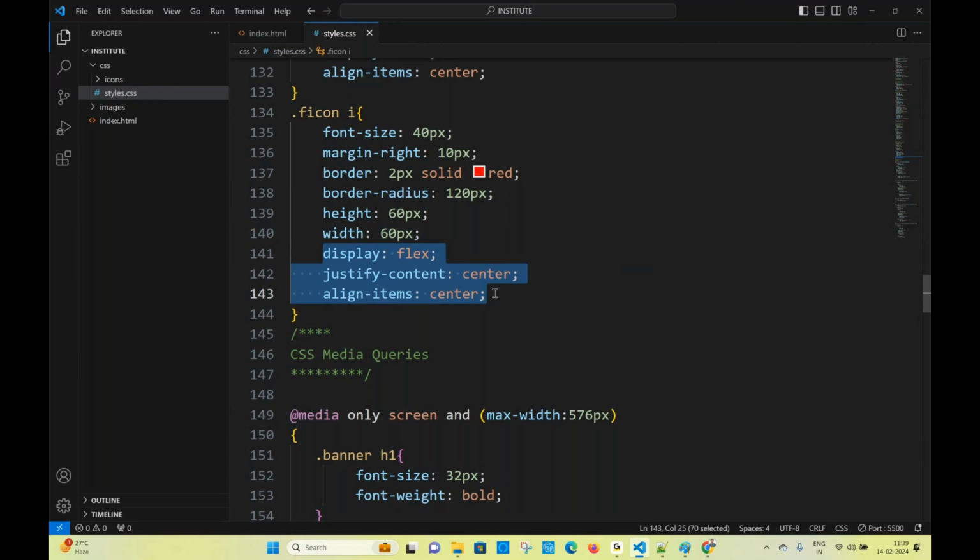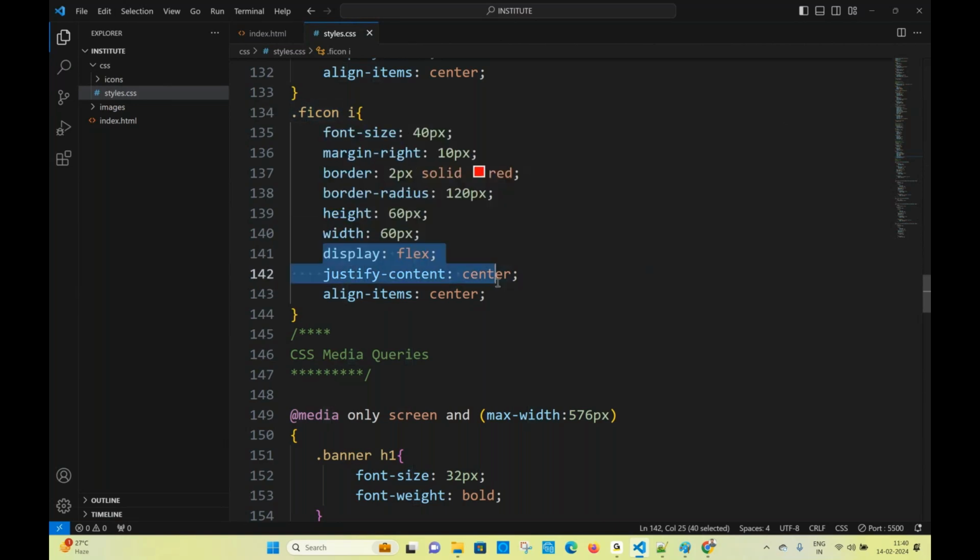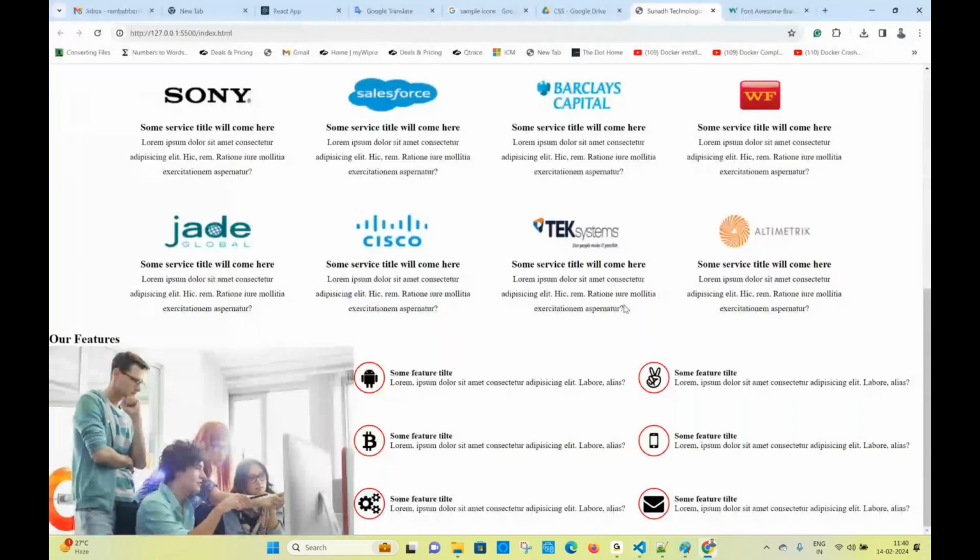If you are writing align items center here, it cannot work here. So in a box, if you want to make the content exactly center in that box, use display flex. And if you have multiple items you cannot write it. If you have only one item, for that item you can write like this. So here in the f icon, how many i tags are there? Only one tag. At this point we can write display flex. So justify content center means it is aligned to the center like this. Can you see? This is what centered.